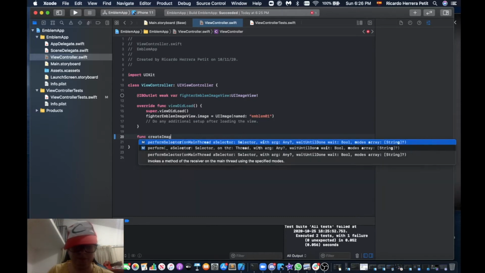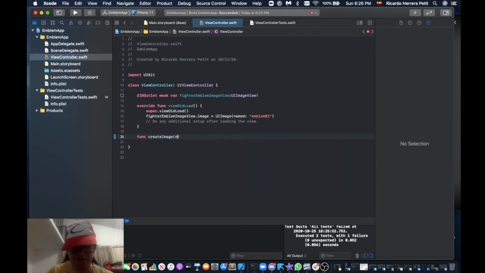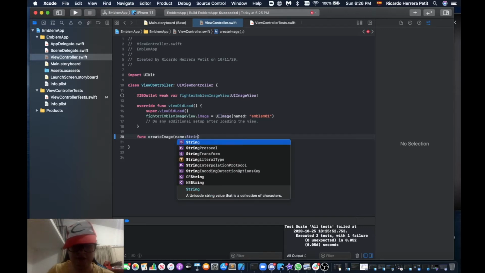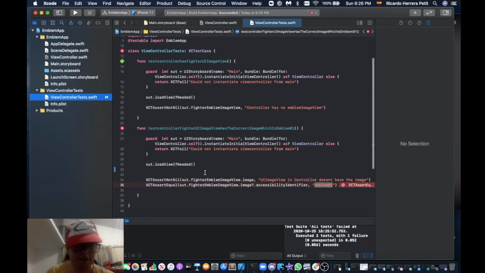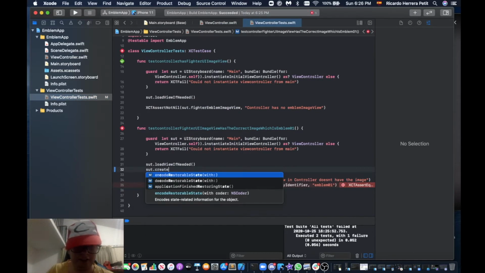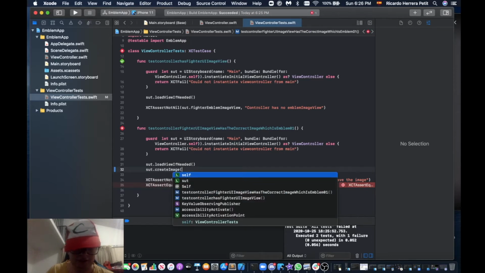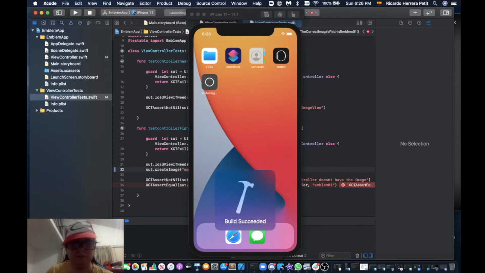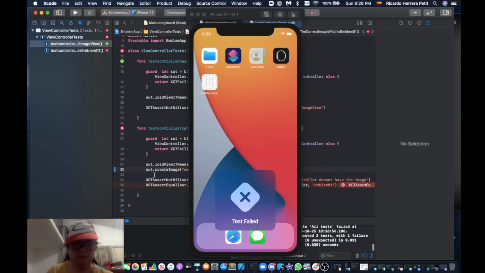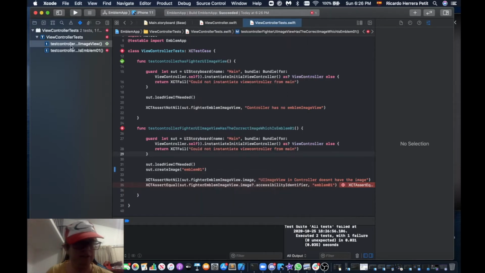Create an image name string, and I want this to be like this, right? Nothing so fancy here. What I'm going to do here is UT dot create image with this name emblem01, Command U. This is still failing, okay?